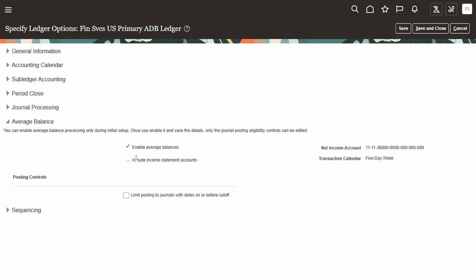Then the net income account. You also have to define this net income account. Why is it important? Since you are maintaining your balances, you have to have the net income account defined for average balance calculation, to track your net earning activity. I repeat, why do you need this account? For average balance calculation, to track net earning activity, since you enabled this as an average balance.